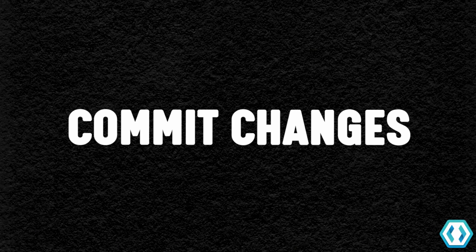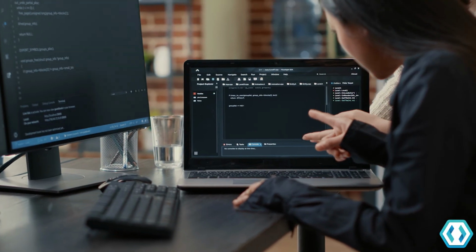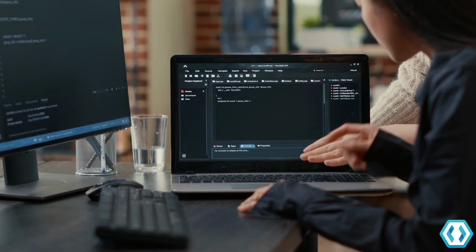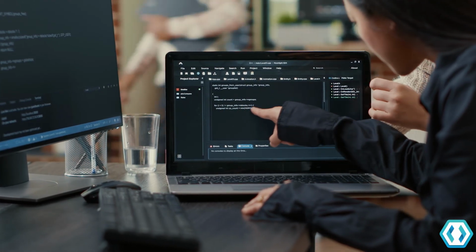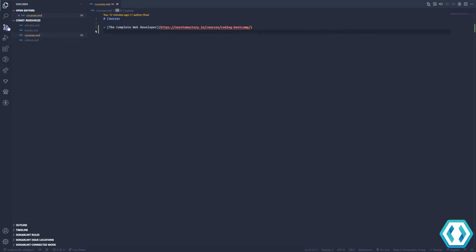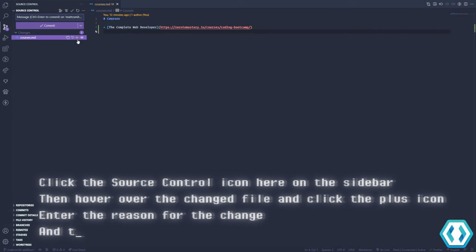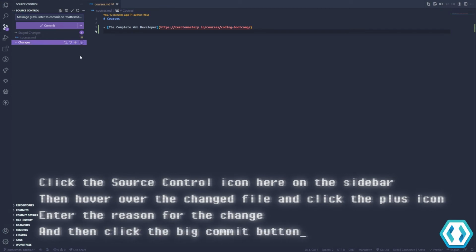Committing changes refers to the process of informing Git about what changes you have made and the reasons for that change that you plan to push up to the cloud in the next step. Again, this process is pretty simple. We just need to click the source control icon here on the sidebar and then hover over the changed file and click the plus icon. We then enter the reason for the change and then click this big commit button.